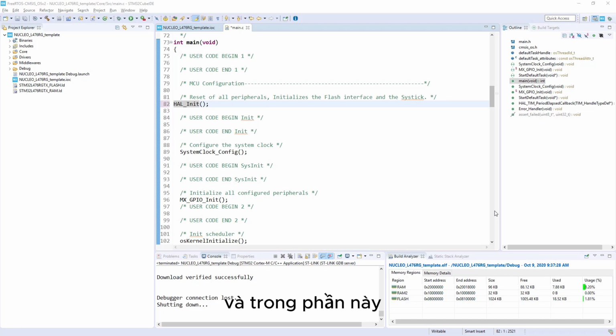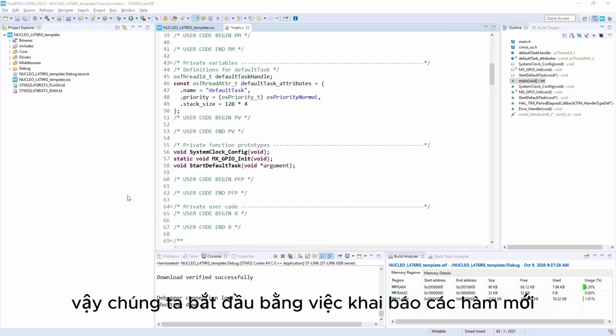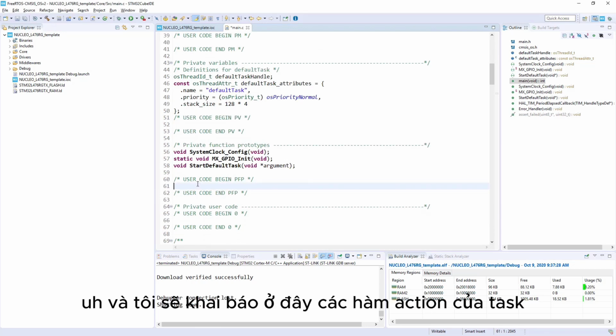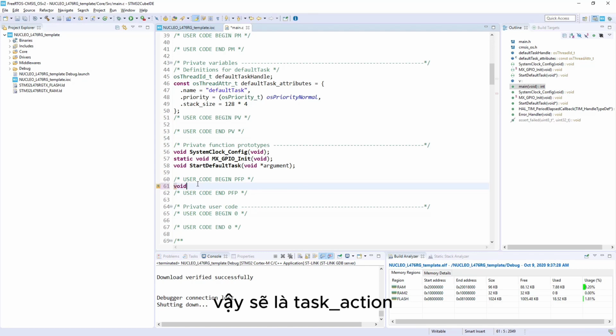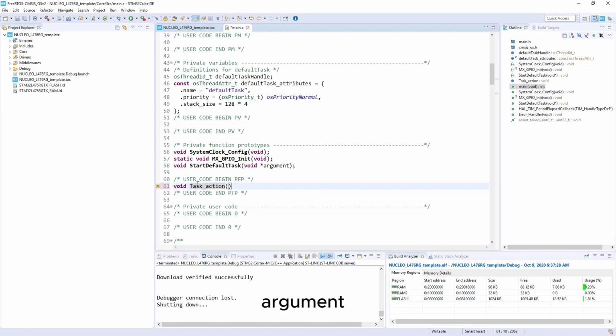And within this part I will demonstrate how to configure it and use it as an additional debug interface which can be used in the development phase. So we'll start with the declaration of a new function. We'll select this user code begin project function, private function prototypes, and I would declare here our task action function. It will be task_action, and it will have only one argument.